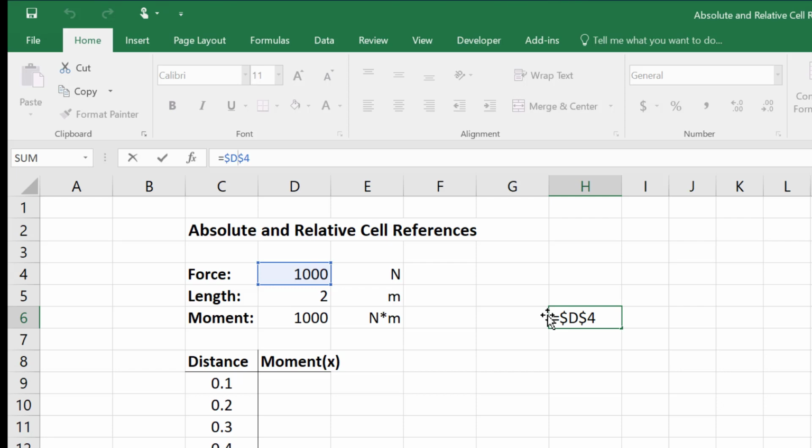Now, one thing we should know, if I go in here, go back to my F4 key, is that if I continue to use it to toggle, it will change it, and it'll toggle our way through from both column and row reference being absolute, to just the row reference being absolute, to just the column reference being absolute, and then back to it being a relative reference.